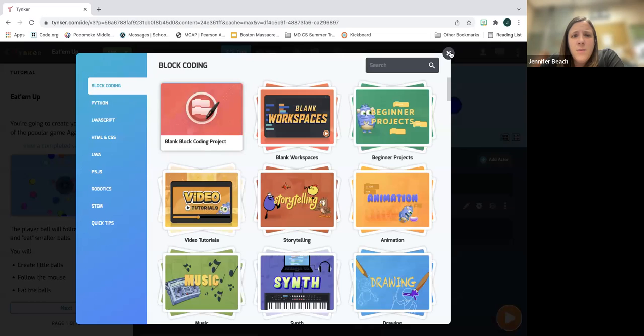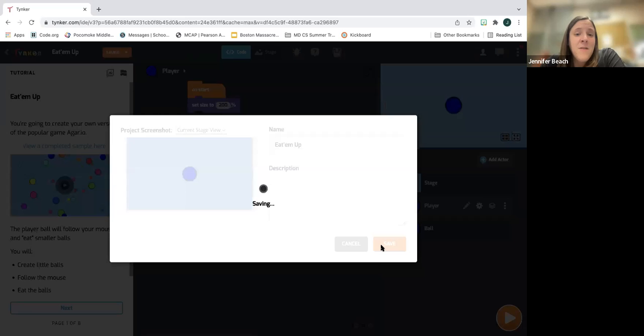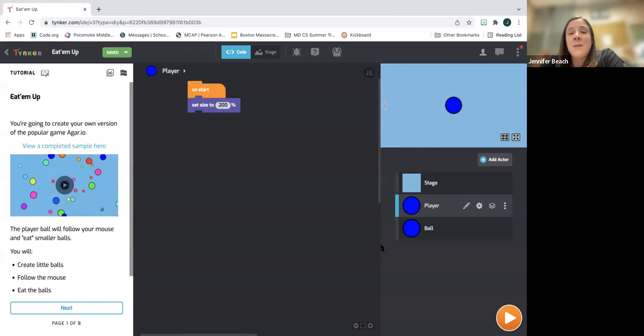And, there it goes. All right. And it's called Eat 'em Up. And I'm going to click save. So now I haven't changed anything. I haven't done anything to the project. I'm saving it blank so I can assign it to my students. From here, you can do this project. And I do this before I assign any project to my kids.